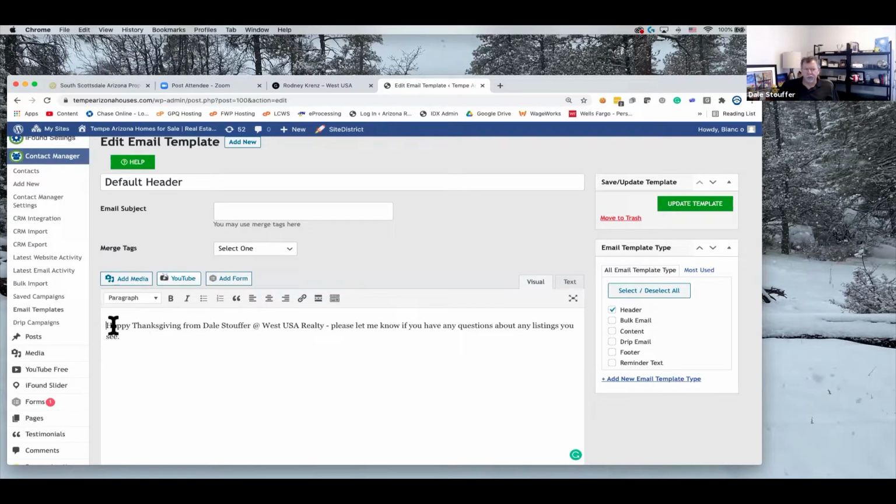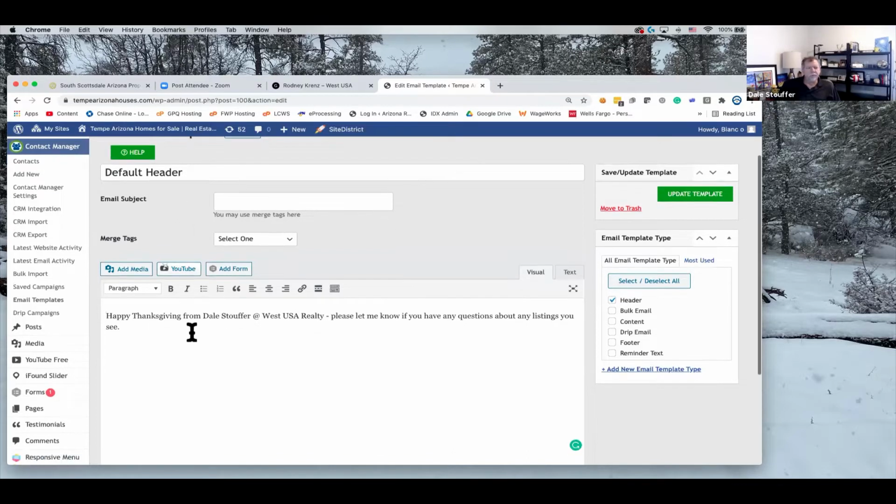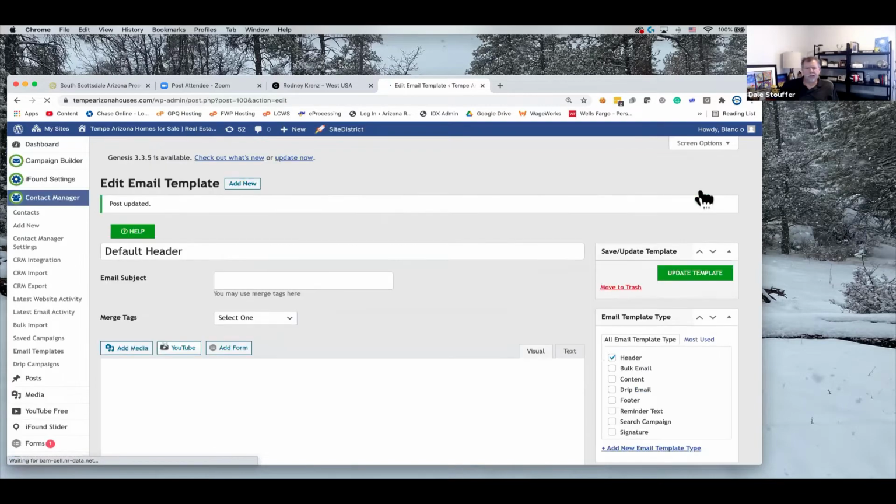And this changes it for everybody you're sending out to, and it's on every email you send out, okay? So whether you want to use this or not for the default header, I've been using it and I kind of like it. So if you make a change, then you hit update template, and that'll hold the changes that you're sending.